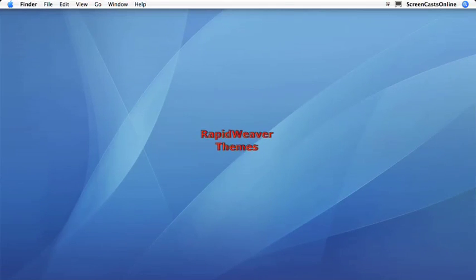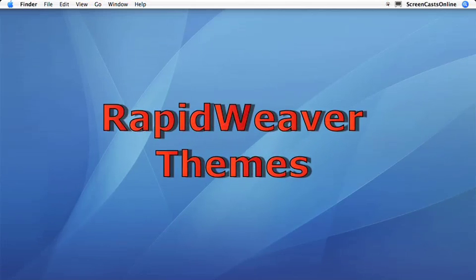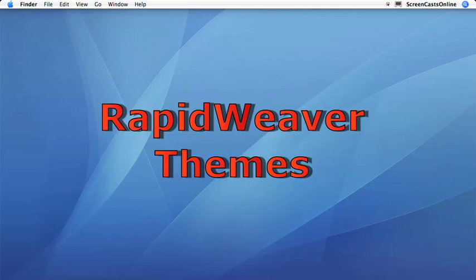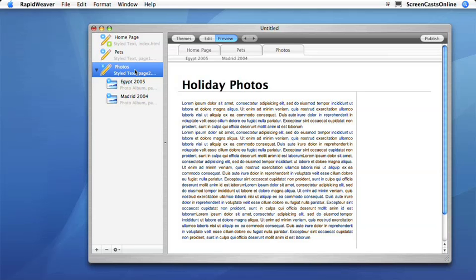Now Rapidweaver itself comes with about 30 or so themes which are predefined templates that you can apply to your website to completely change the look and feel of the design. You can also get templates from other vendors as well that are Rapidweaver templates that you can add to your collection. Let me just show you this, it really is great. Let's just go back to the home page.